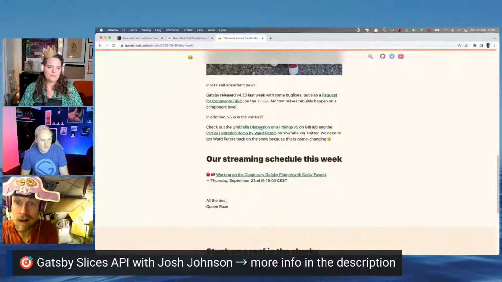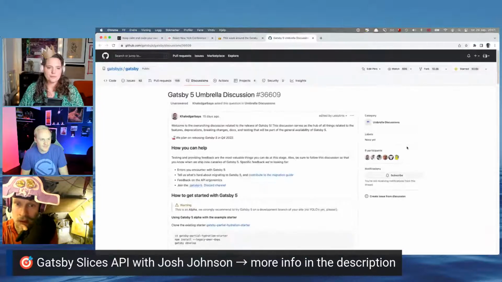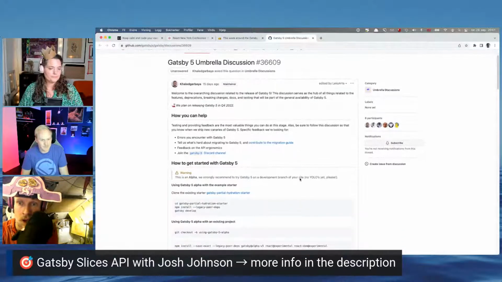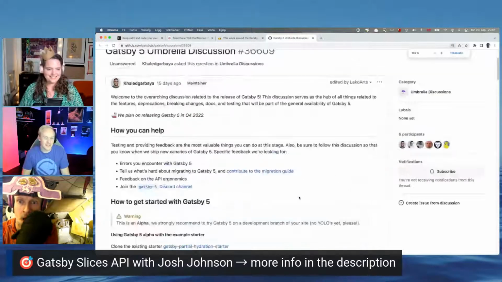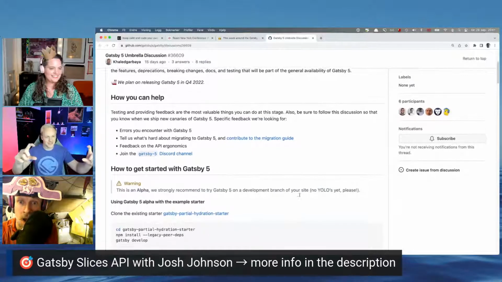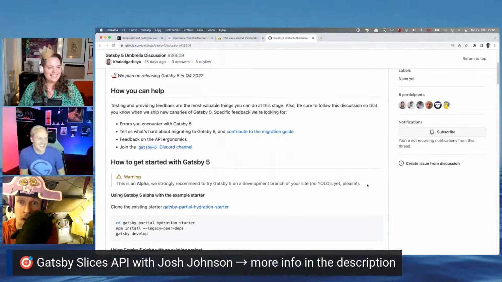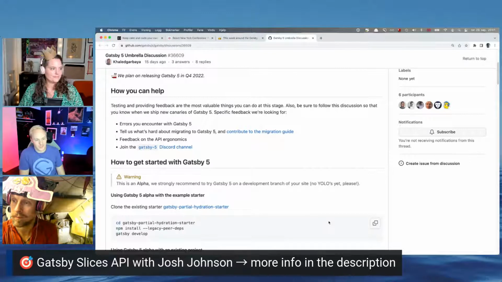Yeah, here, the umbrella discussion on all things version 5 on GitHub, and that's where you can follow the Gatsby 5 development. And again, a warning: it's pre-alpha, so if you have any issues, comments, suggestions, things like that, feel free to post them here, because this is good to know before we get to a beta.